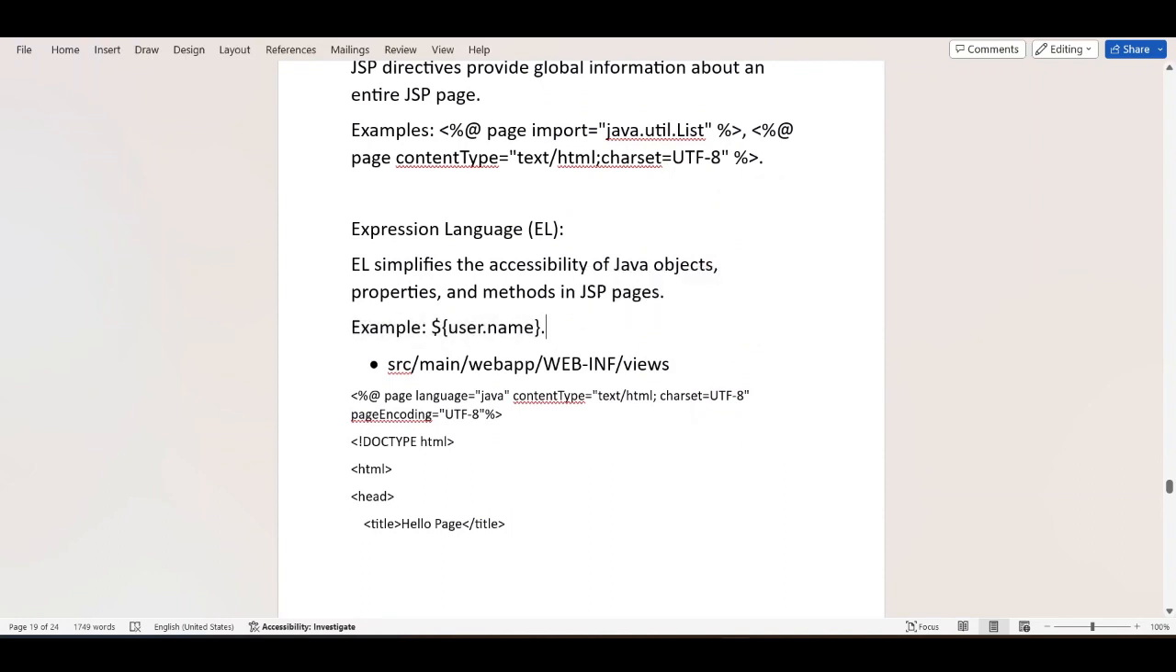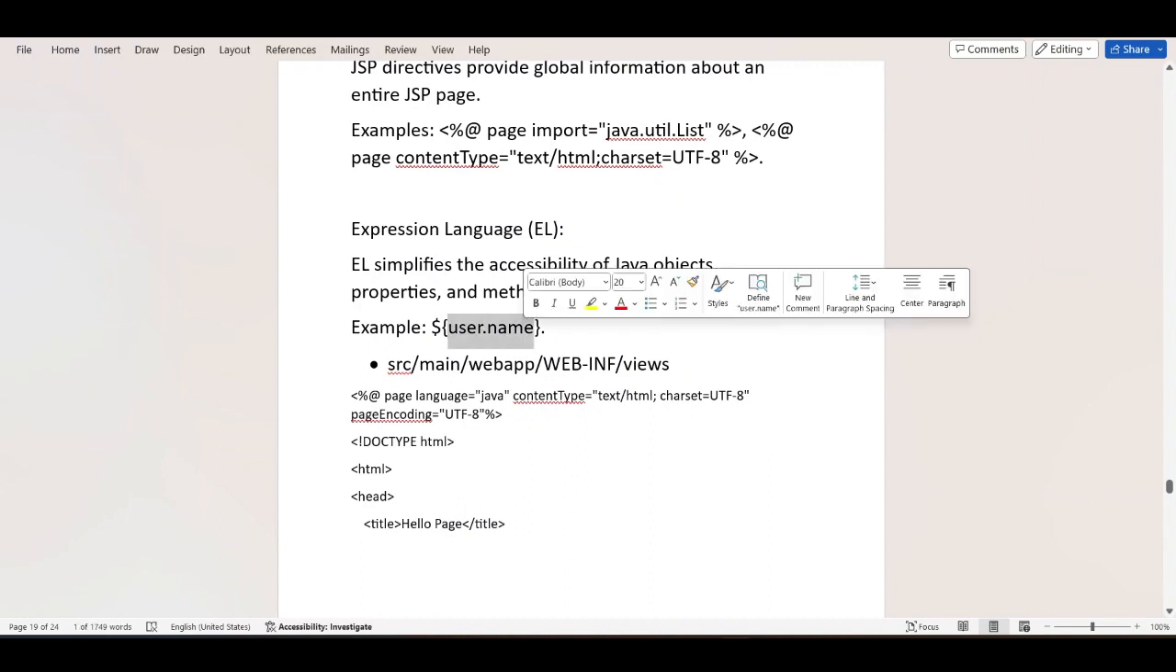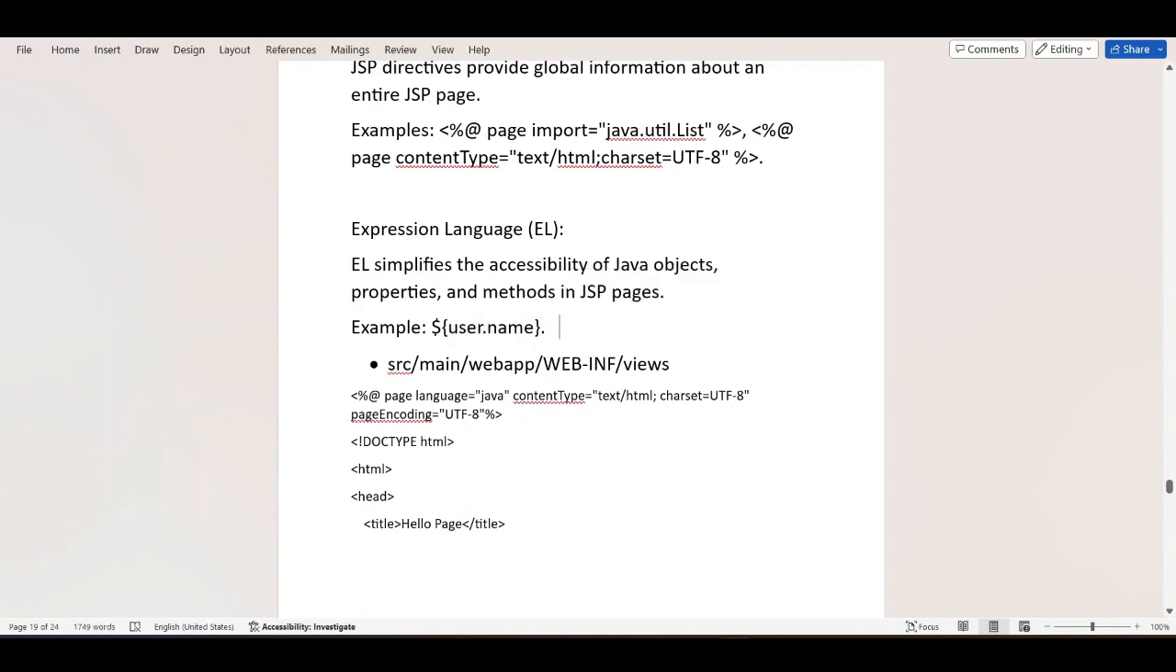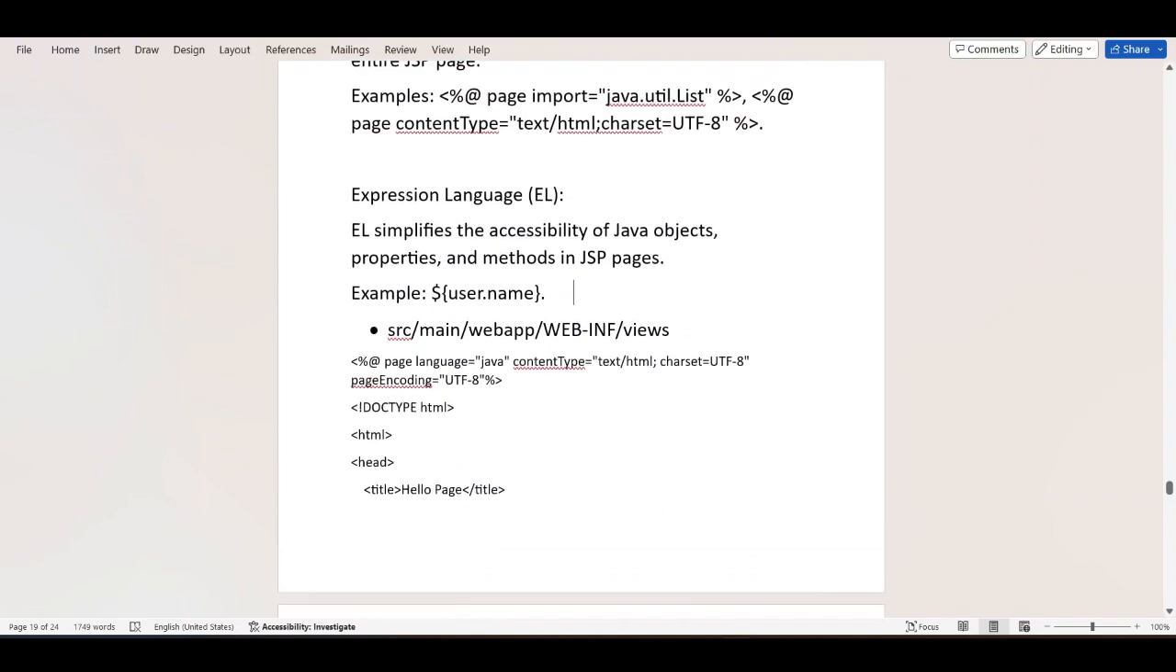So how do we create this JSP expression? First we give the dollar symbol, and in the curly braces we include whatever field or value we are trying to access. We will understand this in more detail in the coding part, and I'll explain it further in the example.